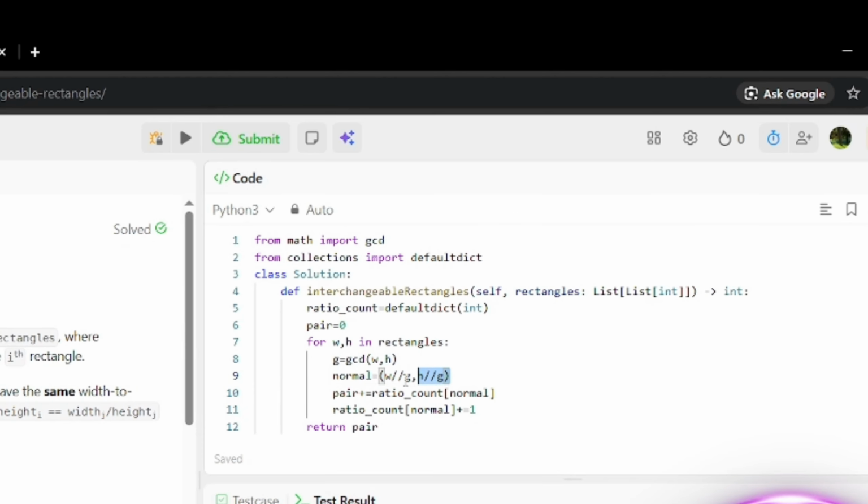Now we have finished this process. After that, I'm saying pairs plus equal to ratio_count of normalized. What is the normalized? This is the 1, 2. Here I just simply do pairs plus equal to the count in the default dictionary. If I see this pair, I simply increment the count. If I didn't see the pair, I simply initialize that value in the dictionary.